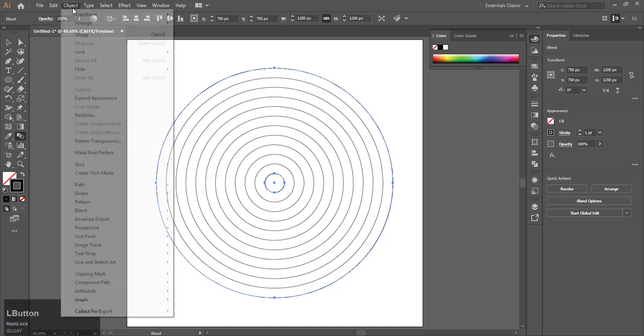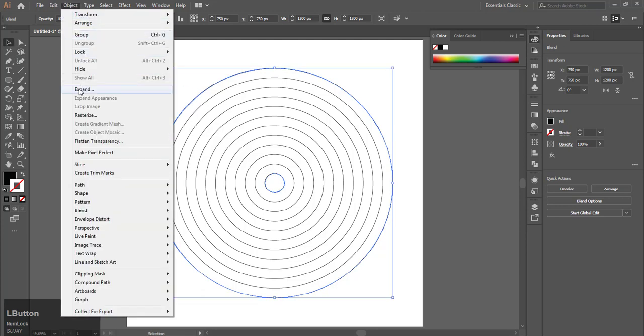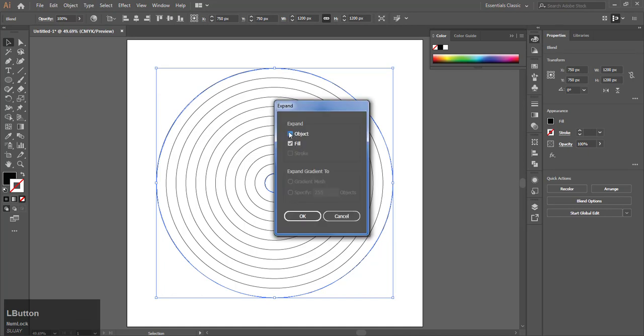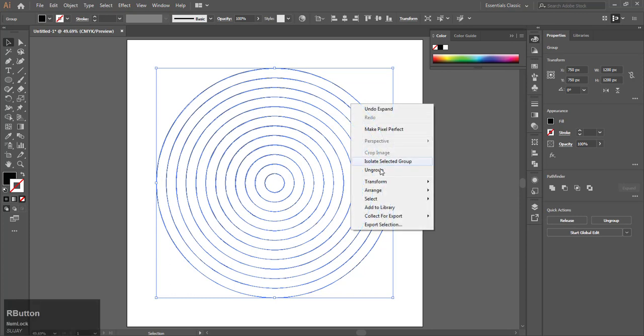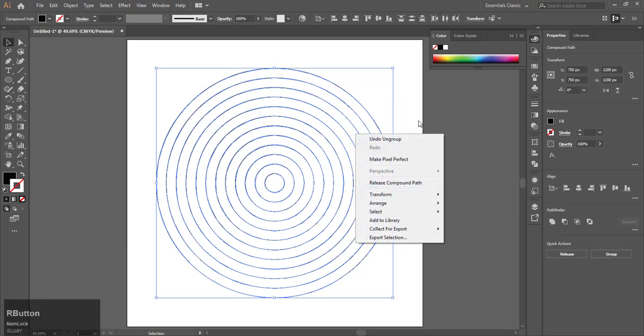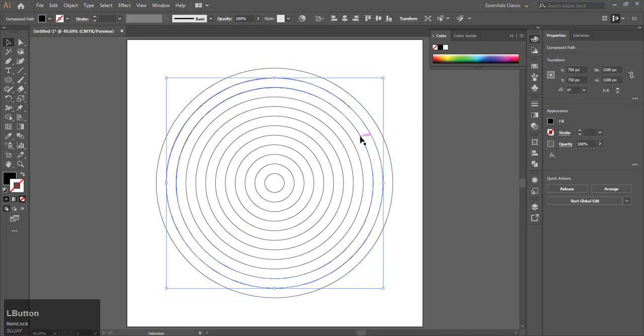You have to go to object, expand appearance, and expand. Right click and ungroup. You have concentric circles which are very equally spaced and each are different.